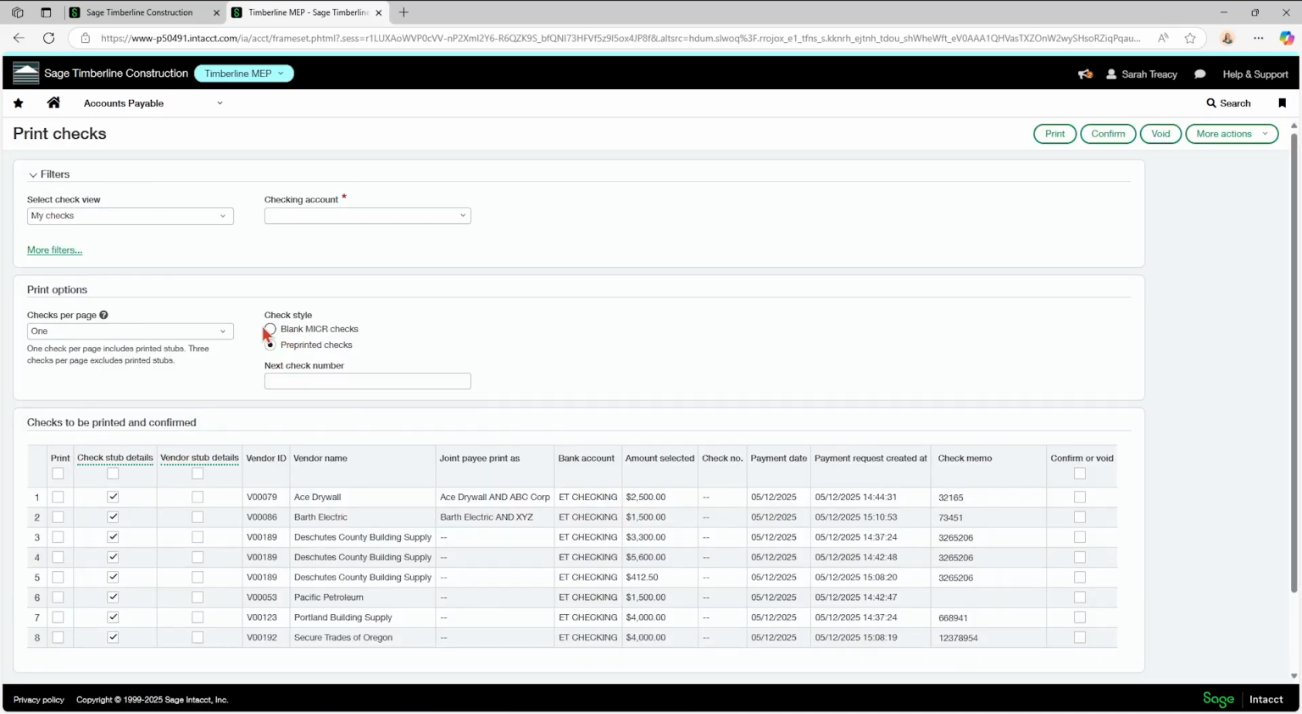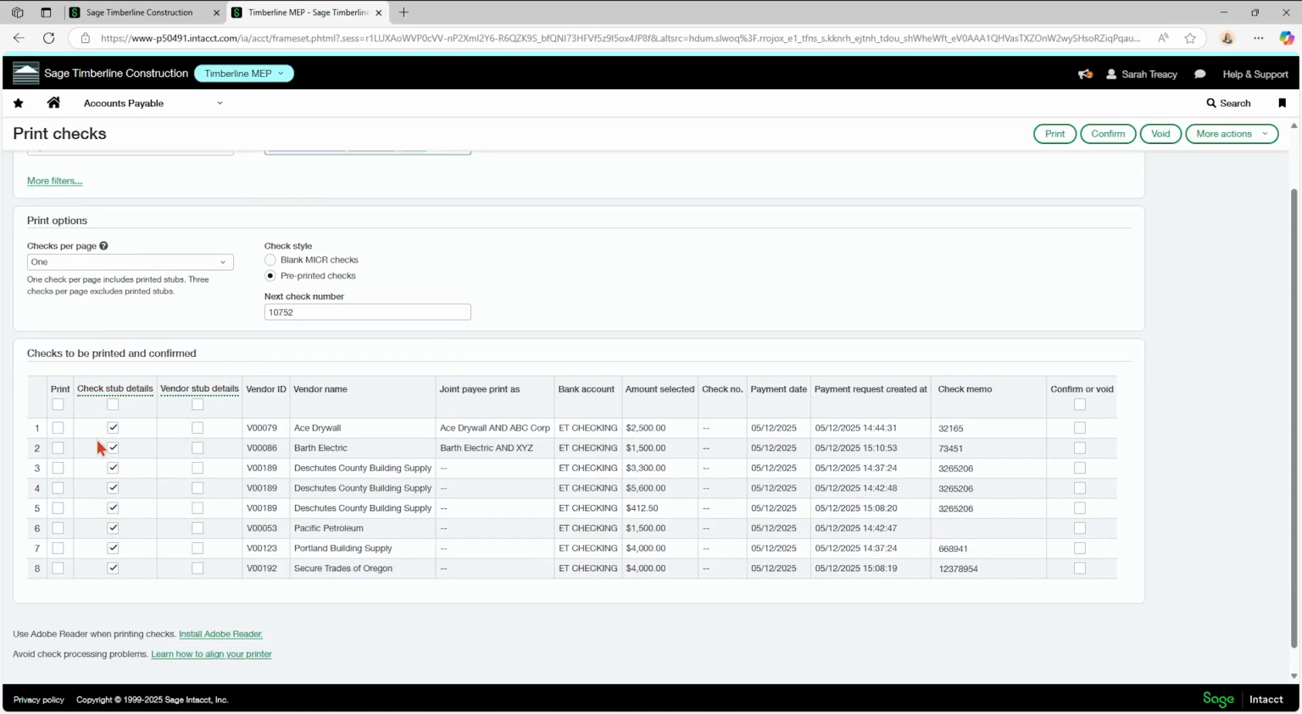If you're using MICR, then leave it at MICR. And you do have to choose your checking account. I'm going to choose ET Checking because that's where I'm printing my checks out of. And then down here I'm going to select which checks I want to print. So let me select my Bath Electric and one or two other ones.